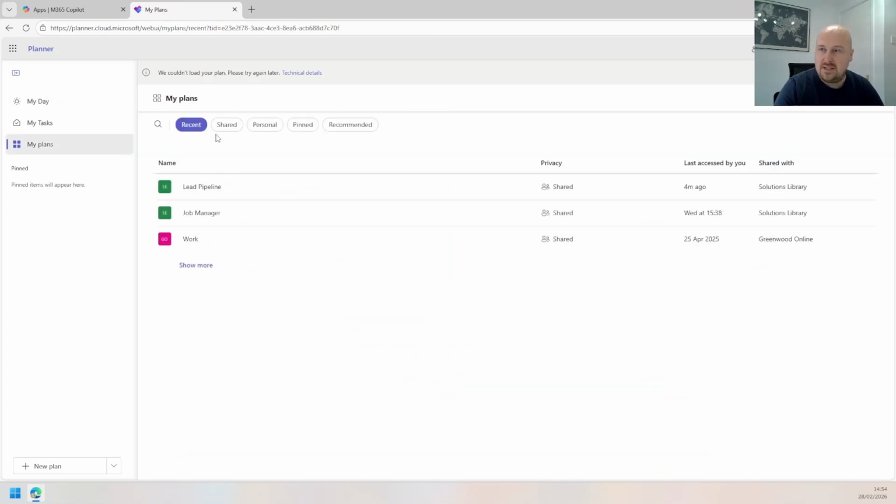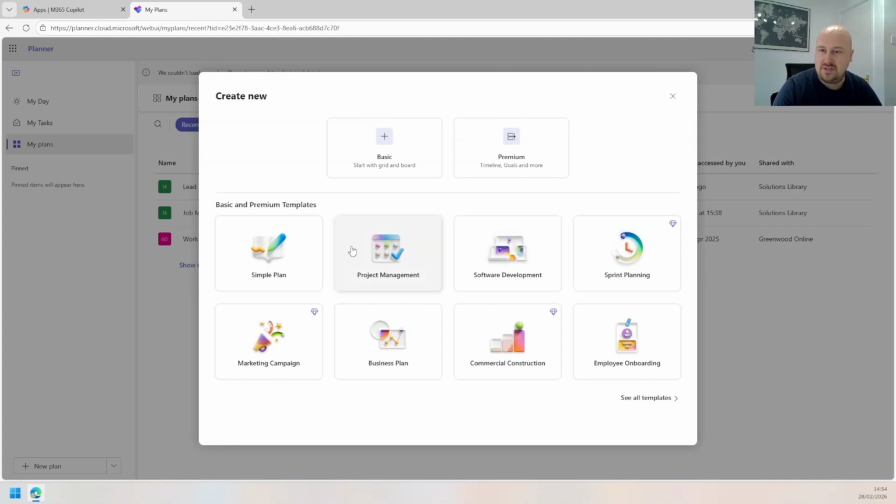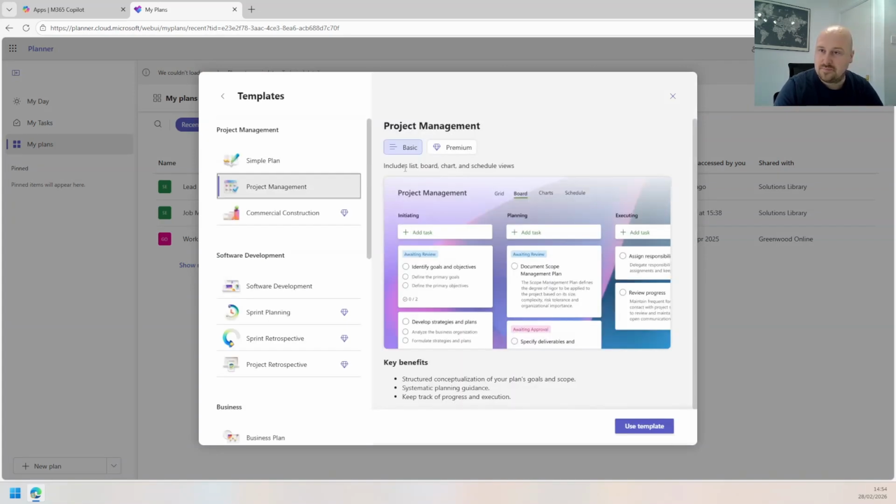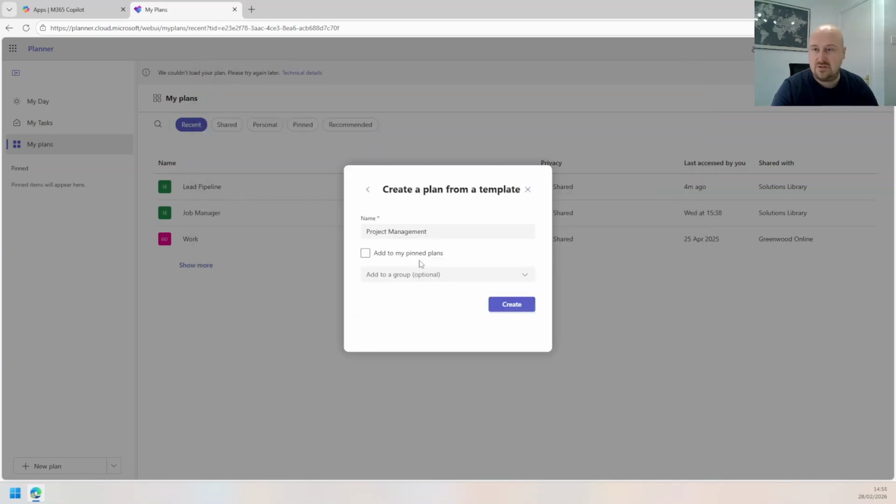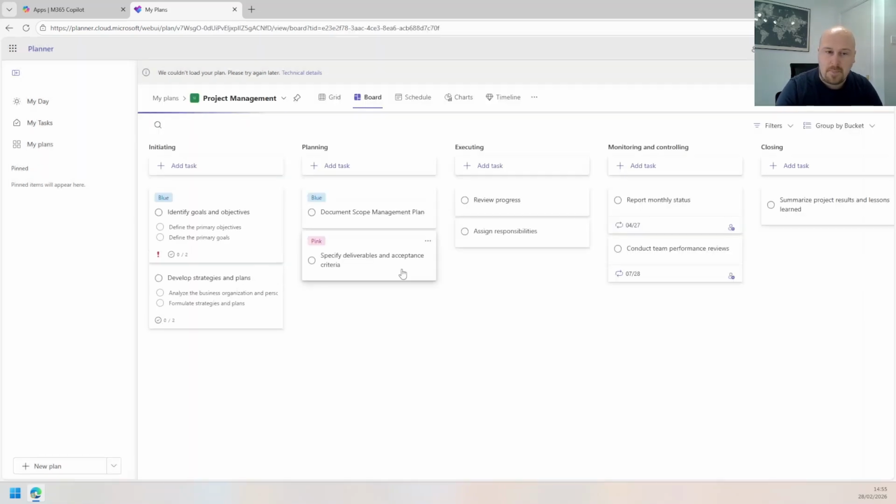But let's go back to plans. Let's choose a template. So let's go project management. So we get a bit of an idea of what it's going to give us. Benefit structured, conceptualization of your plans, goals and steps. Goals and scope, systematic planning guidance, keep track of progress. That sounds good. I just need something to get started. Let's put it back in my solutions library.